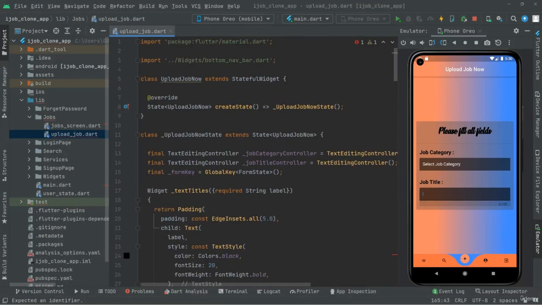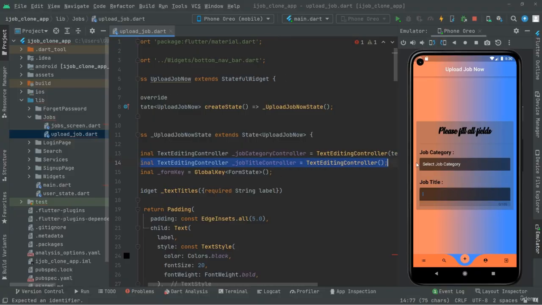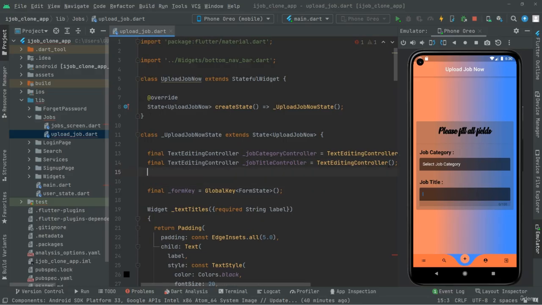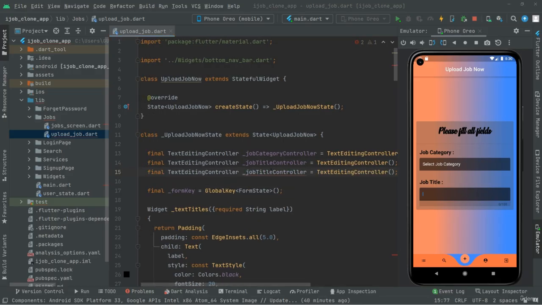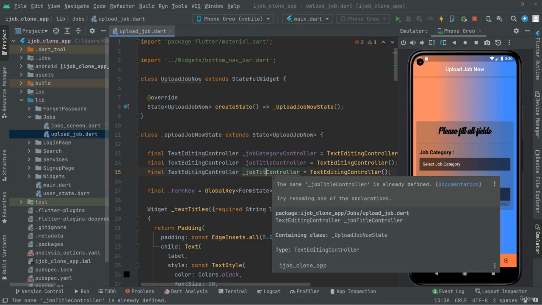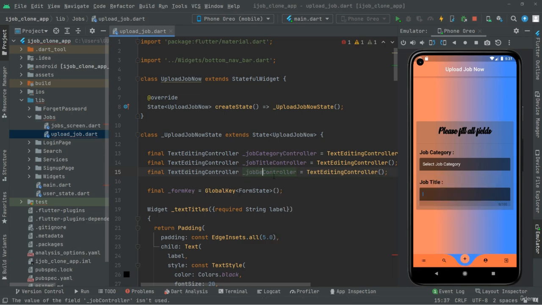In here we will copy it, and in here paste it. It's going to be for the job description. Fine. Now we can simply go and use that controller.